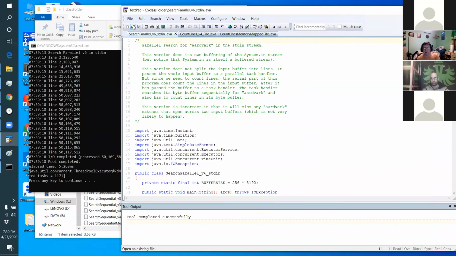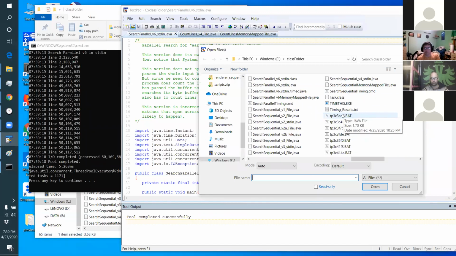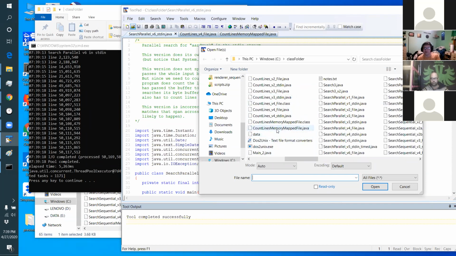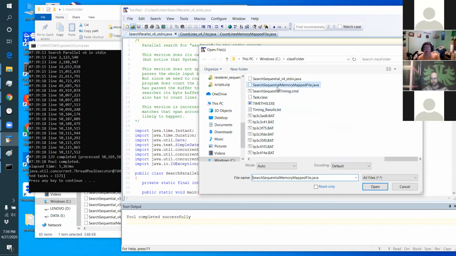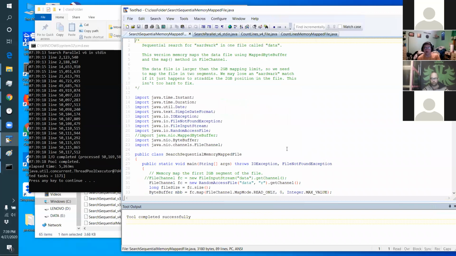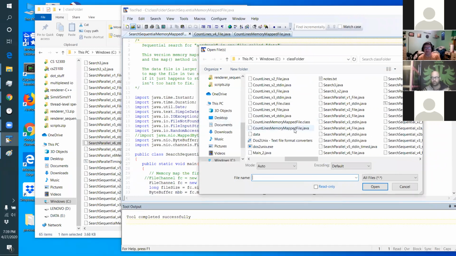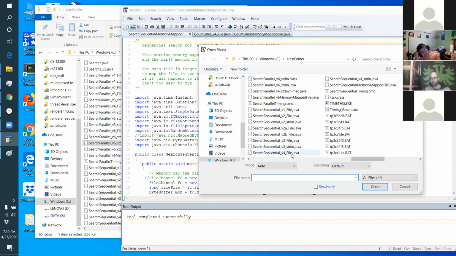Now here's the memory mapped, non-parallel, sequential. Lost where I am. Search sequential using a memory mapped file. This was searching sequential. Did I open the wrong thing? Oh, I didn't want to open them. I'm sorry. I want the sequential memory mapped search. Here's the fastest sequential memory map search, version 4.